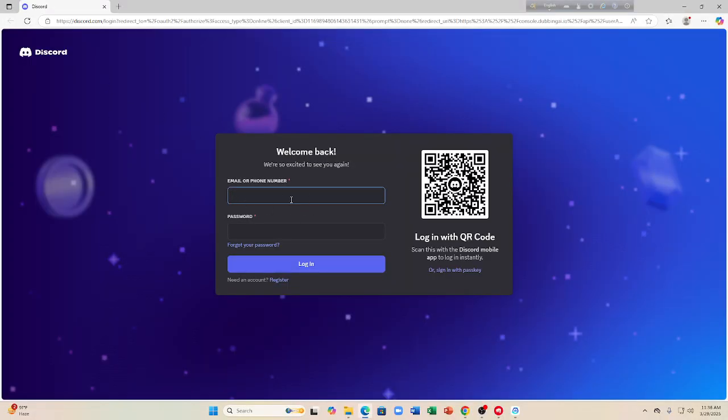And enter your email or phone number and password which is connected to your Discord account, and then tap on login, and that's it. Your AI will be added to your Discord account.